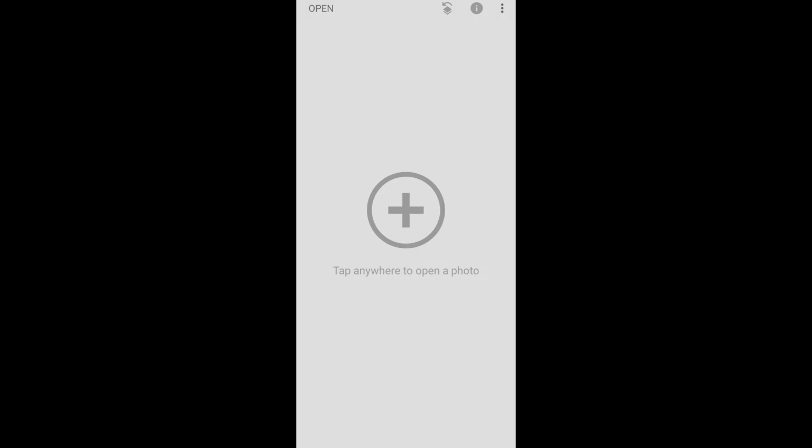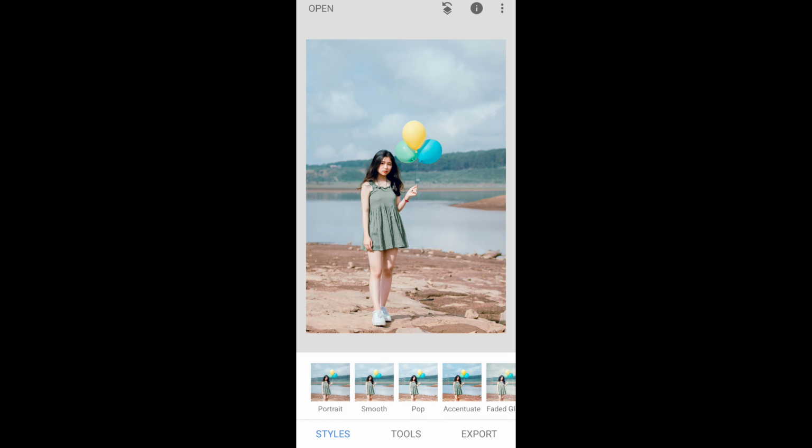After opening the Snapseed app you will see this interface. Now click on open to add your picture. Now just select your picture. Okay, this is the photo. For example, I am using this photo.